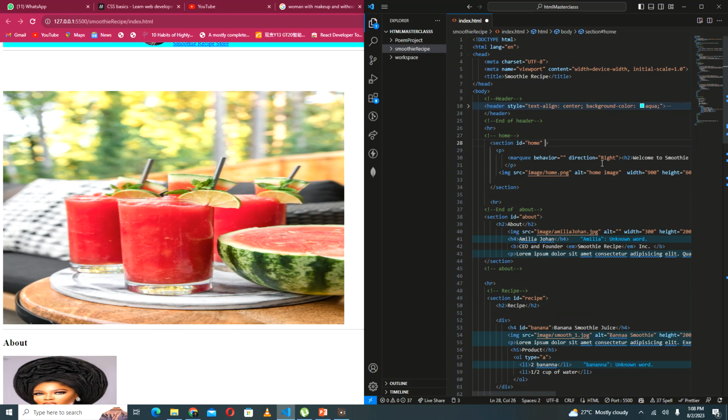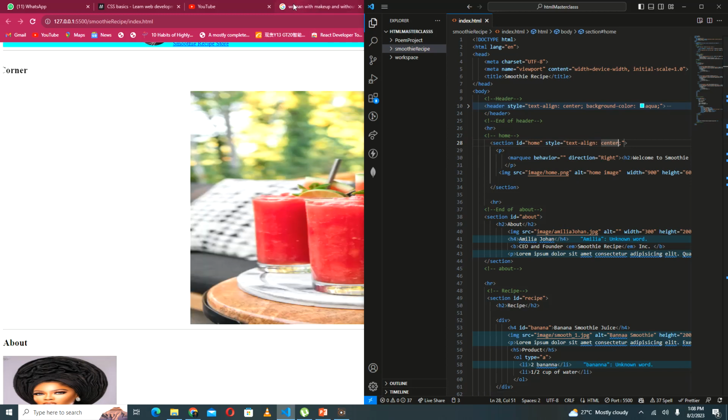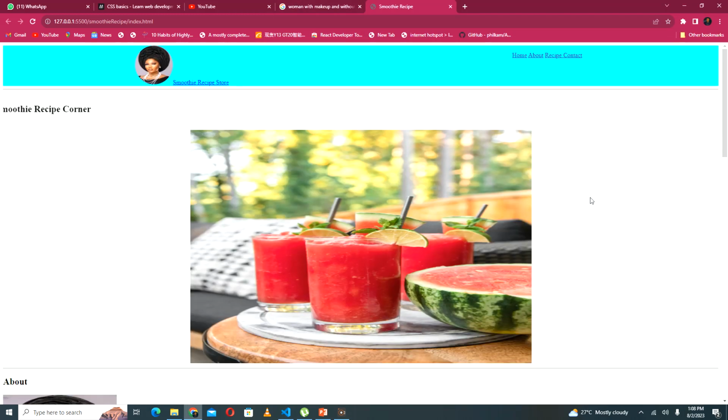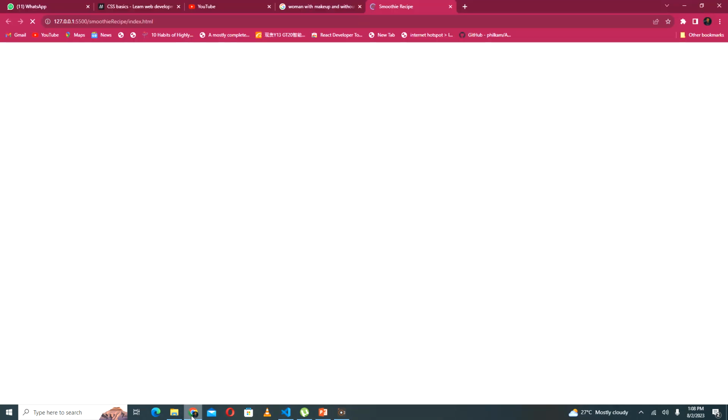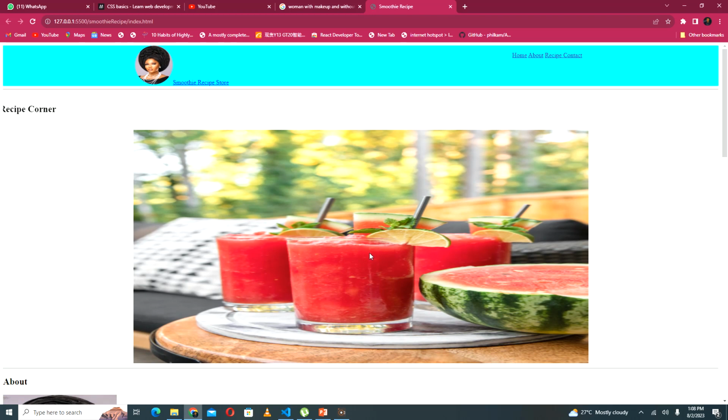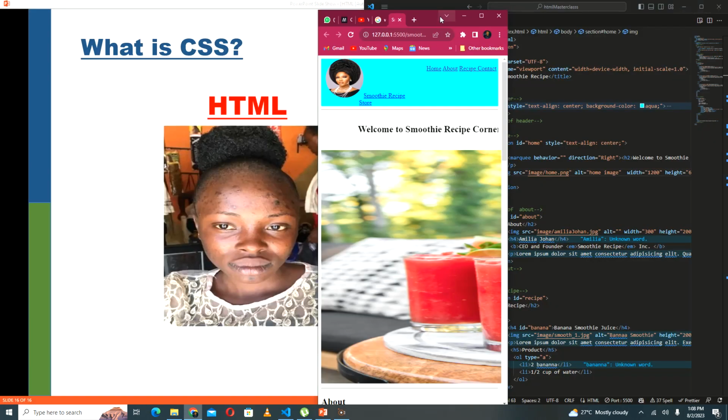So I'm going to go to the section. I want to do style, right? And I want to say text align center, right? Good. Watch this. Our image is now at the center. It's making sense, right? I can even increase the size of the image. Remember, the width is 900. Good. So it's up to you. You can see what CSS is already doing to this work.